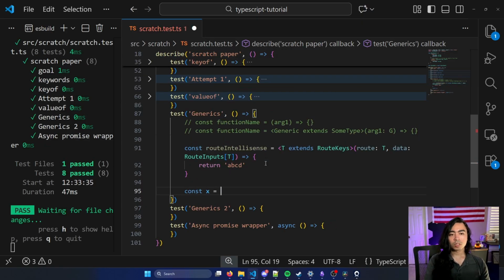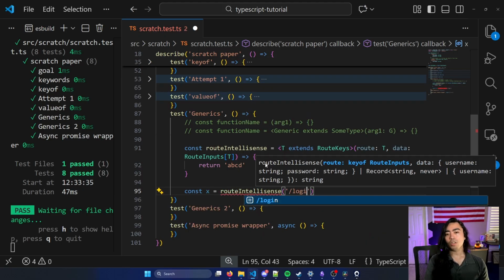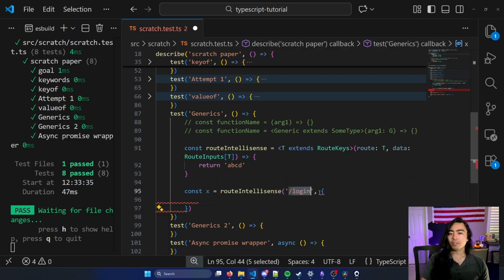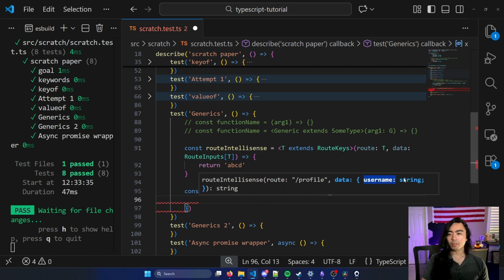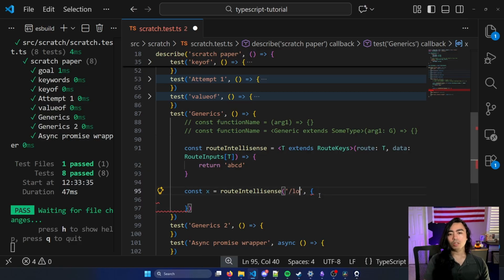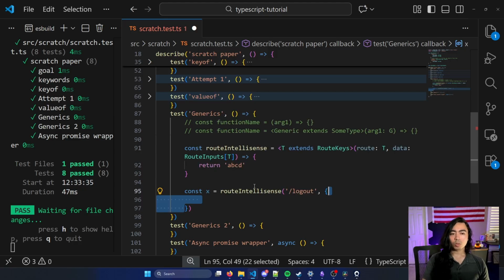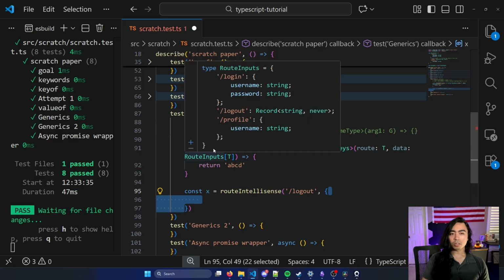So const x equals route IntelliSense. Let's pass in /login, and you can see that's going to give me data with a username string, password string. If I were to do /profile, you can see we have username and no password. And if we were to do /logout, you can see that we want just an empty object. So this is working how we intended, and now we just need to figure out how to return the correct route output type.